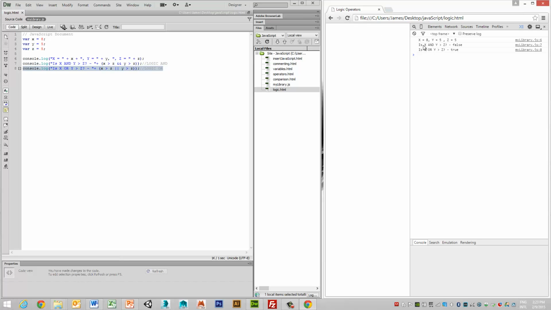So if we ask the first question, is X and Y greater than Z? The answer is false, because we're not asking is it greater than or equal to, we're just simply asking is it greater than. X is greater than 5, but 5 is not greater than 5. It's greater than or equal to 5, which is why it's false.